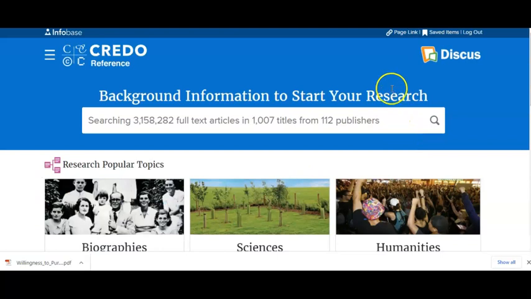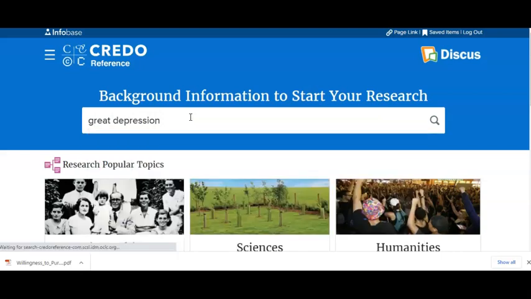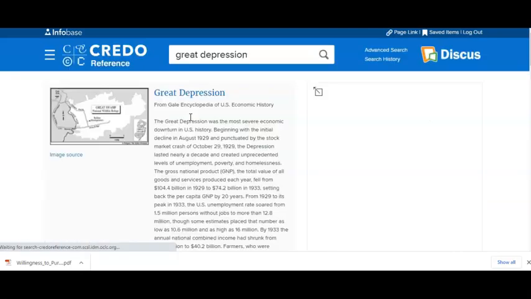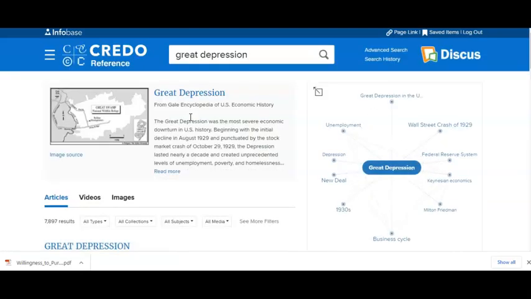So if we go into Credo Reference next, again from our A to Z list, you'll find that you can have the students type in their topic, whether it's the American Revolution or the Bolshevik Revolution. Here we're going to do the Great Depression as a search. Notice what they're going to get. This is also very useful if you're introducing a lesson or a unit to begin with. They're going to get a good overview of that topic here.